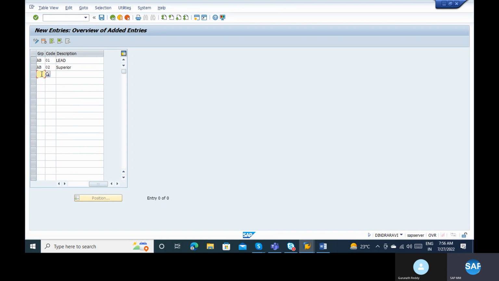AB 03, marketing manager. AB again 04, then store manager. AB 05, then finance manager. So we can define a number of codes here. We can create any number of codes.